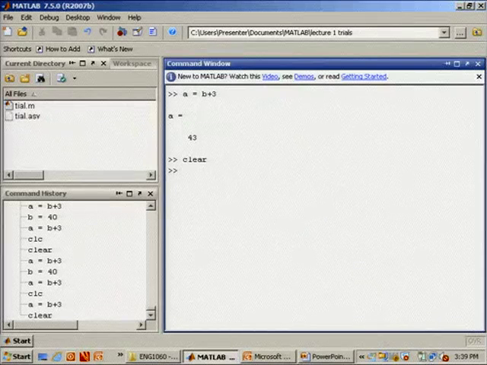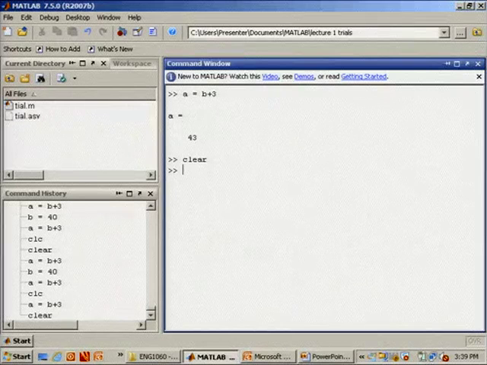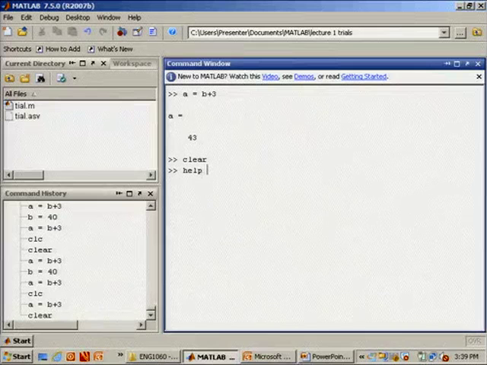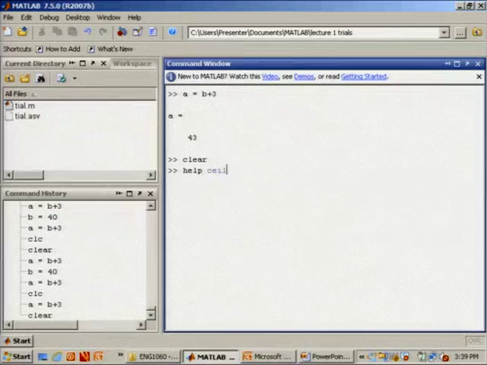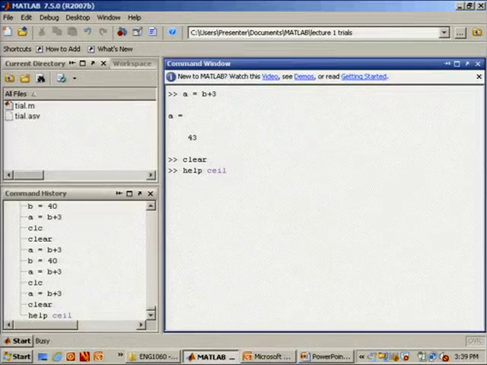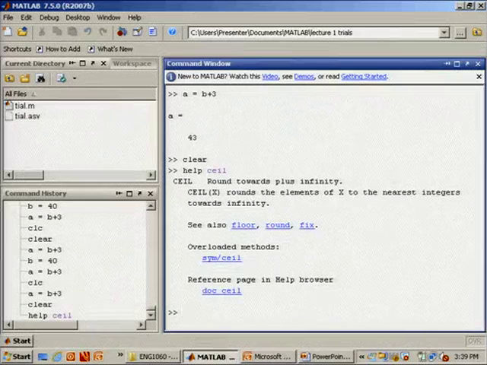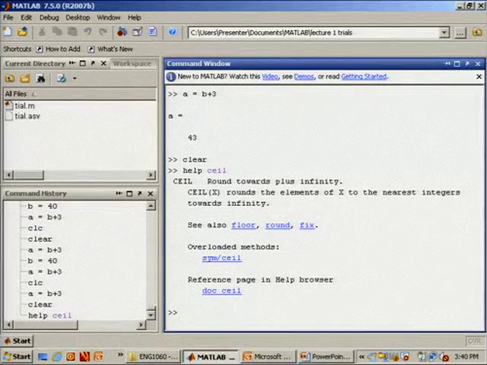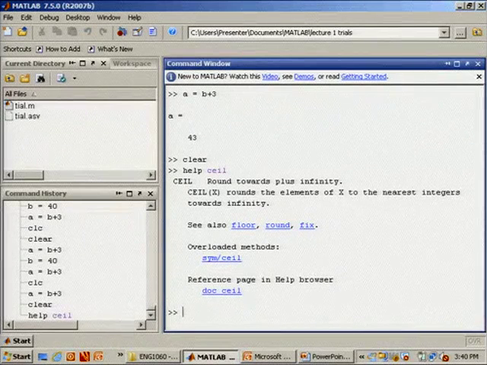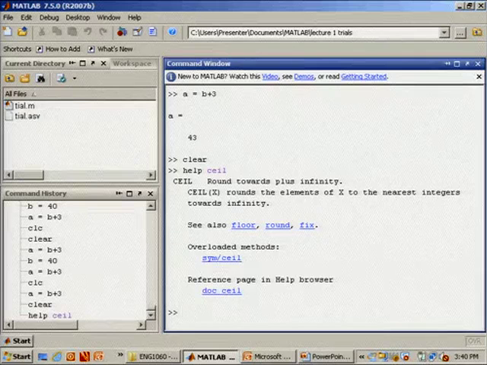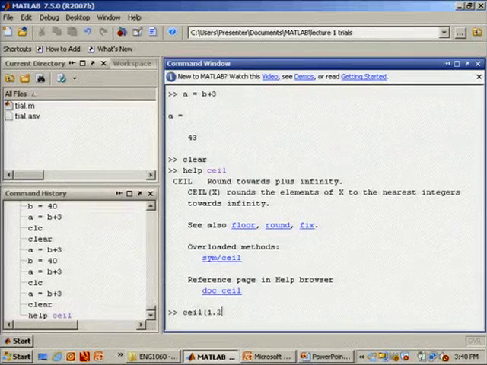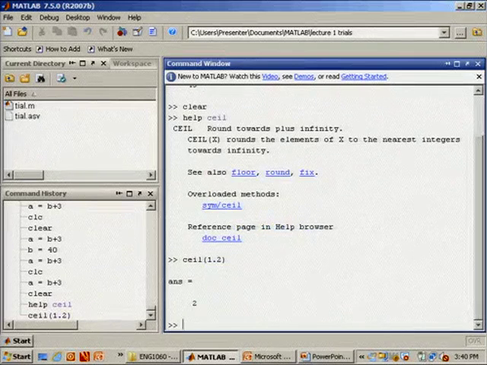On Tuesday, I told you that you can use the command help. So if you're not sure what something is, type help and let's type ceil. Okay. So it tells you ceil rounds towards plus infinity. So ceil x will round the elements of x to the nearest integer towards infinity. So it goes to the next one up. So even if your number is 1.2, let's try. It rounds it up to the next one.